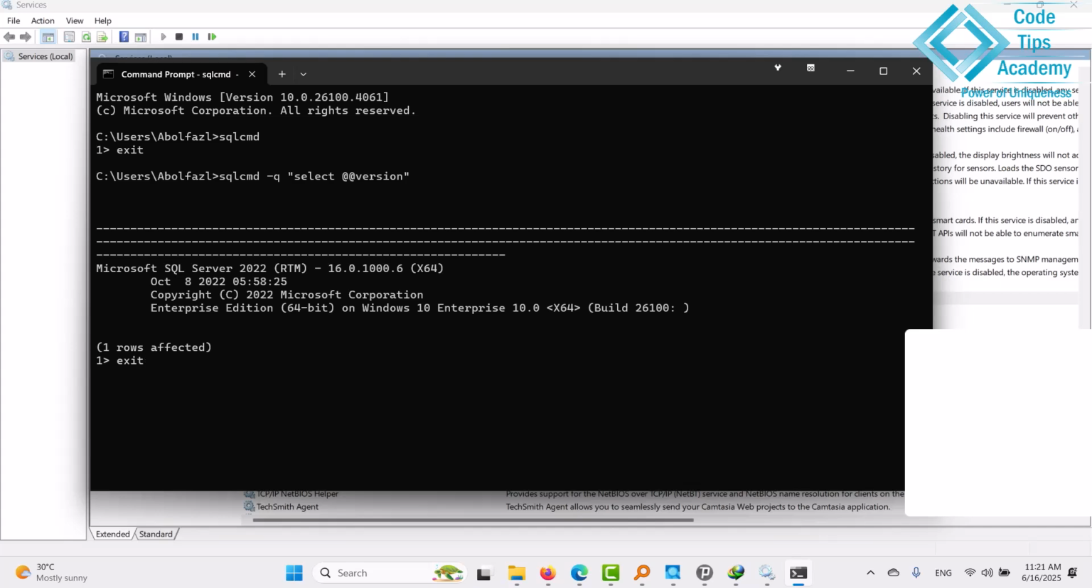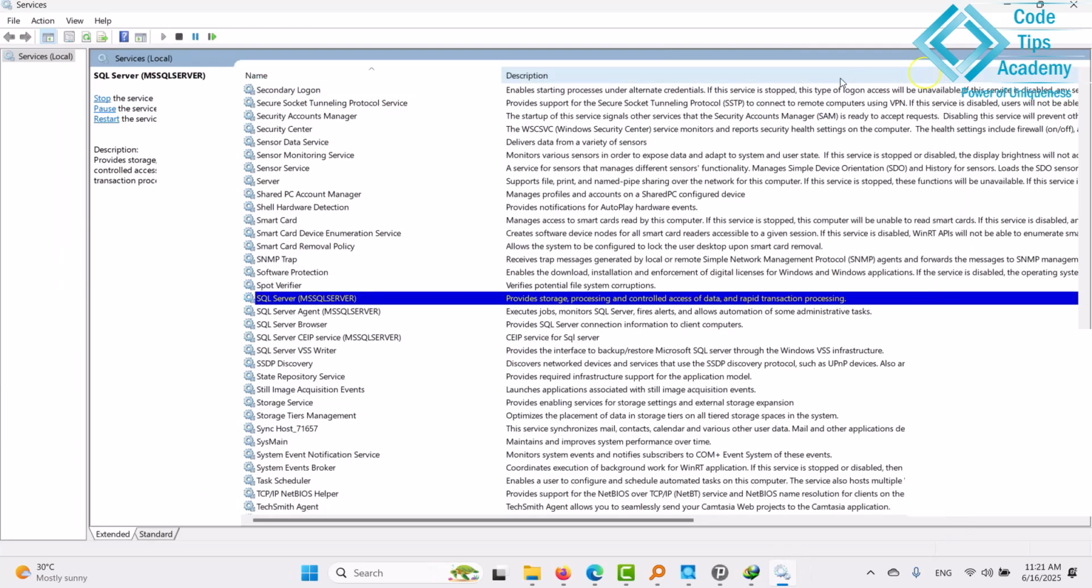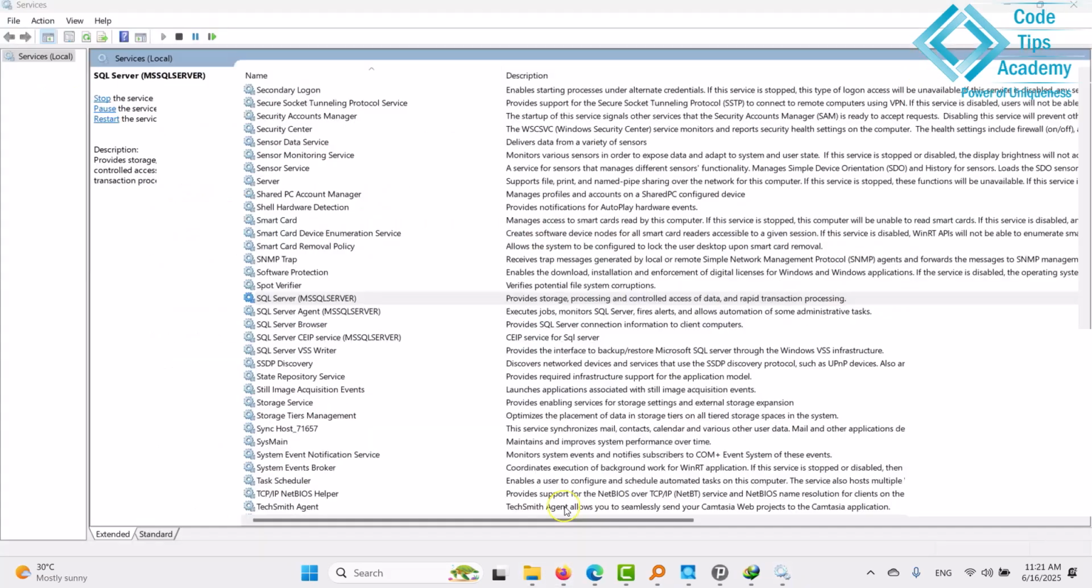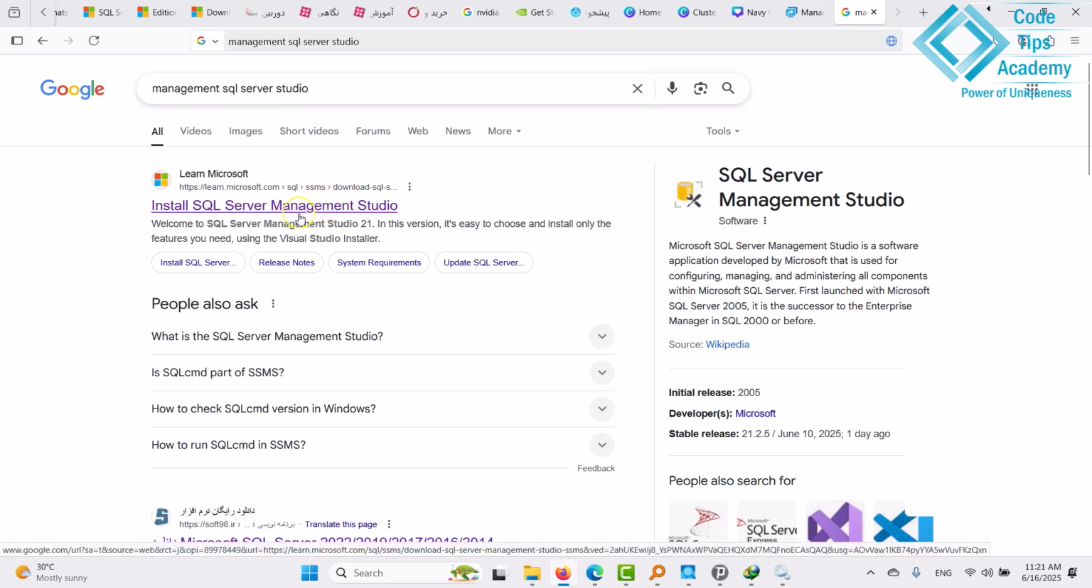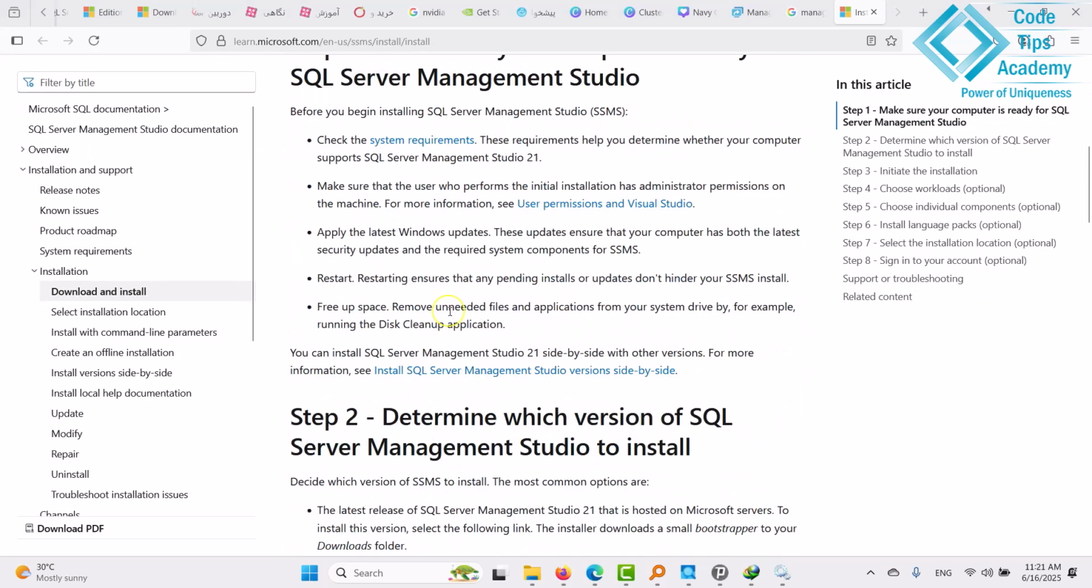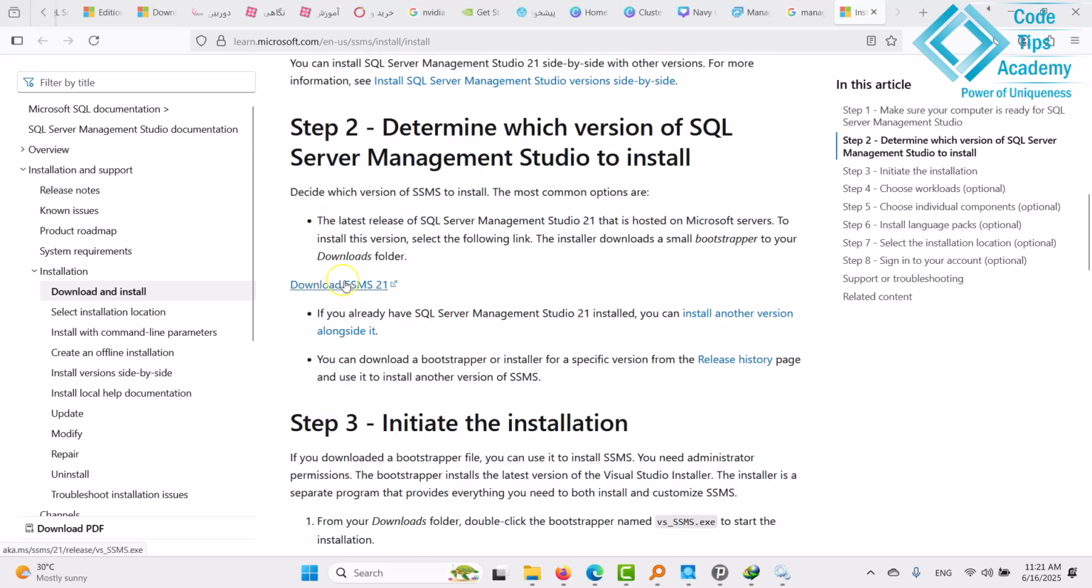Now I exit, and I want to install Microsoft SQL Server Management Studio to work with SQL Server. It's a cleaner and more elegant way to work with SQL Server, and we can see logs and do many things with it. Let's find the download link. That's the download link of this free tool. We should download that. It's free and open.